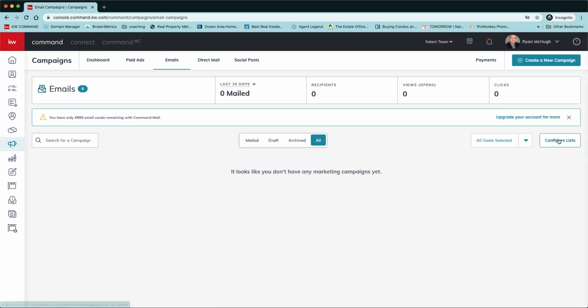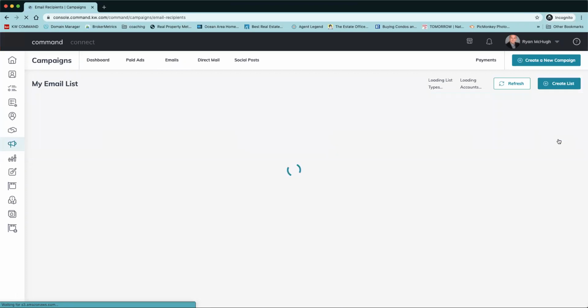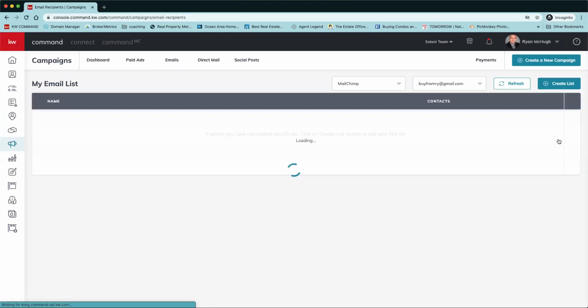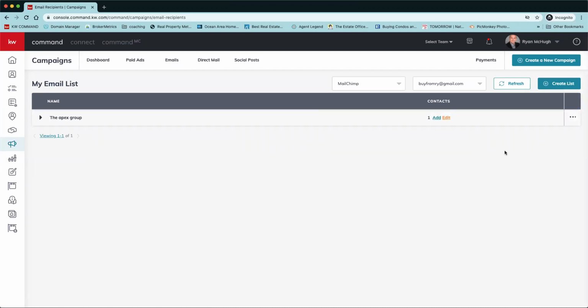Number 1 is configure lists. When we click on this configure lists, this is where you're actually building out email lists. You do not have to do it here, but it's just one option. So if I wanted to create an email list, first you're going to see this little drop down, MailChimp or Command. If you don't have MailChimp connected, don't worry about it. You don't need it. You don't need to pay for it. It's just something I've had for a while. But you'll pick Command Email, which email it's under.